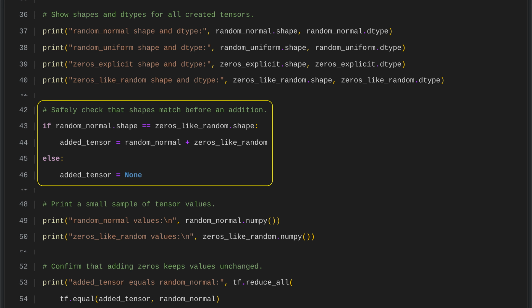The code first checks whether the random normal tensor and the tensor of zeros have the same shape, ensuring they can be safely added without errors. If their shapes match, it adds them together and stores the result in a new tensor called the added tensor. If the shapes do not match, it does not attempt the addition, and instead sets the added tensor to a special value that indicates the operation cannot be performed safely.